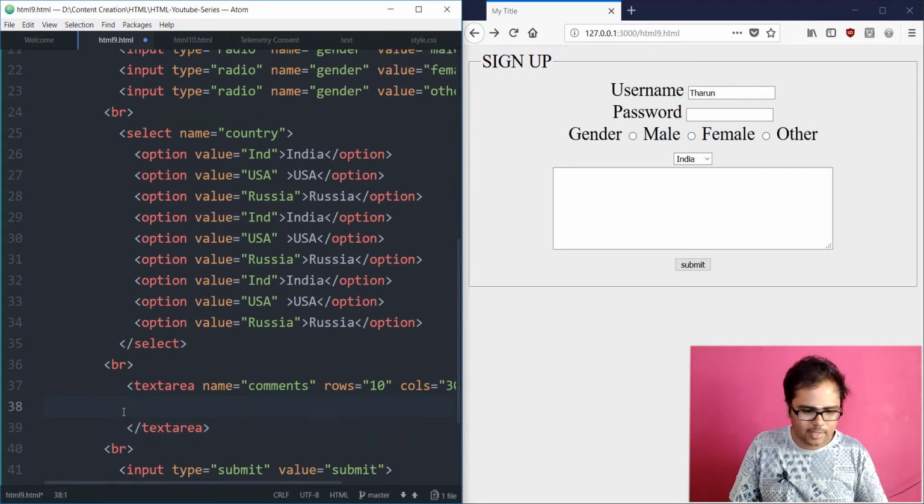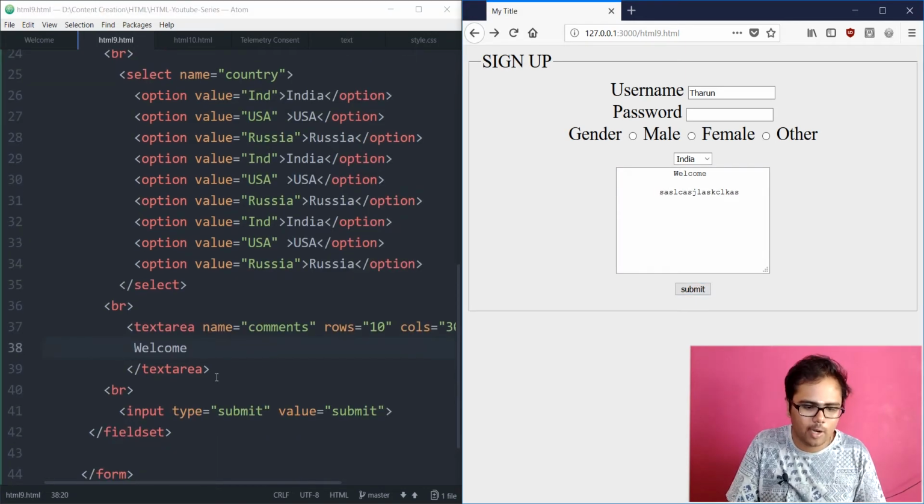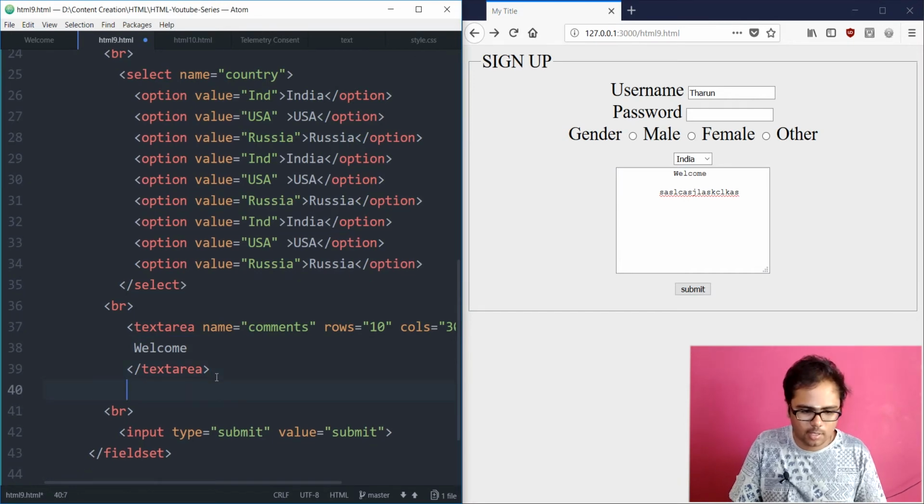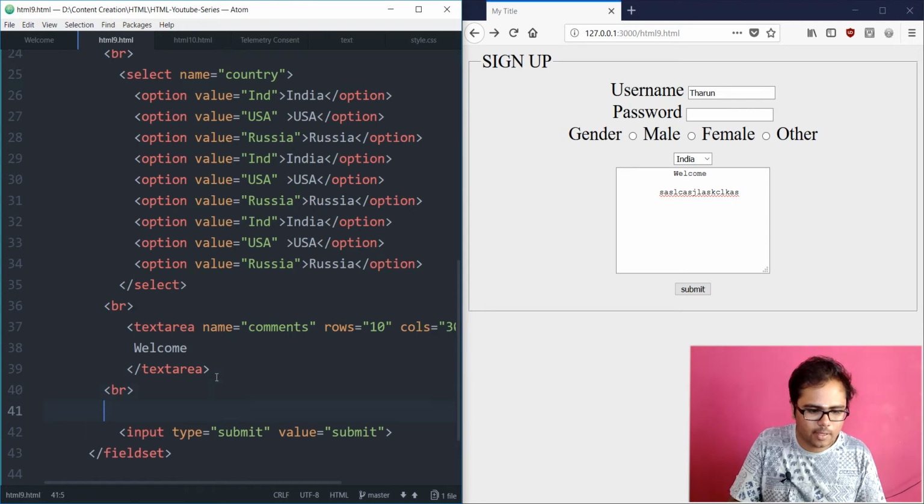And what if I had some inbuilt text here? Save it. So that will show up inside. Okay, you can just type anything inside there, and you can hit submit like a regular text box. This thing, TextArea. Okay, so we have the break there, the next line.